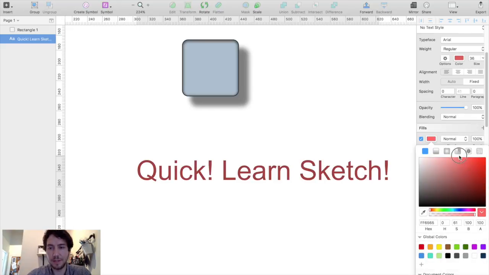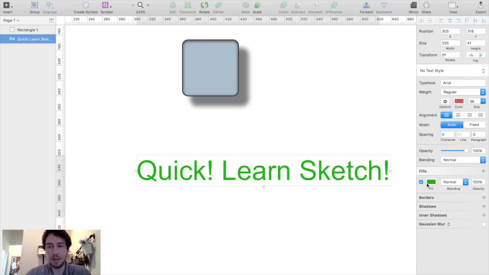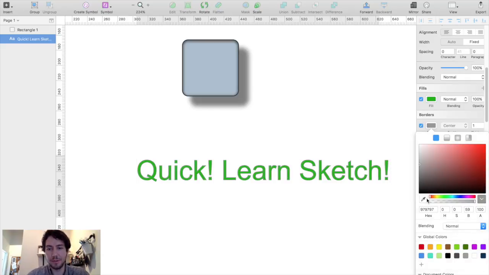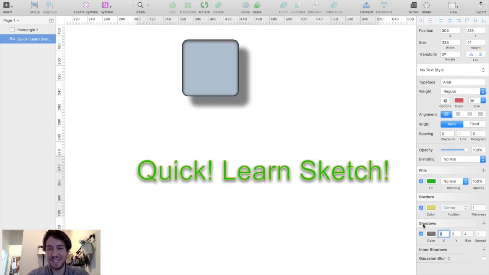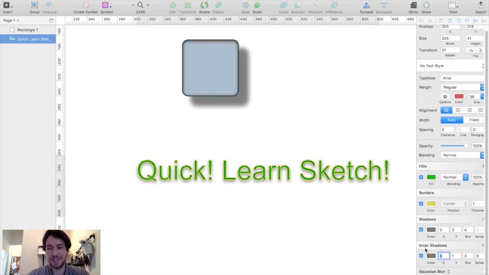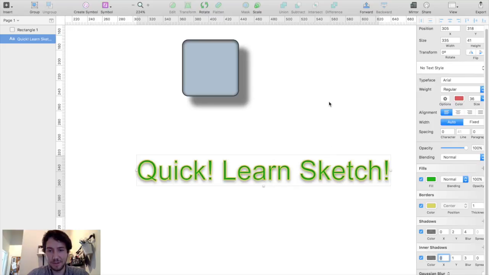Fills, so you can add a fill, and this is useful for shared styles, which I'll talk about another time, but basically you have the ability to use that. Borders, you can add a border if that's your thing. Shadows, you can add shadows just like a shape. Same with inner shadow. As you can see, if I turn it off and back on, it makes a pretty distinct difference.